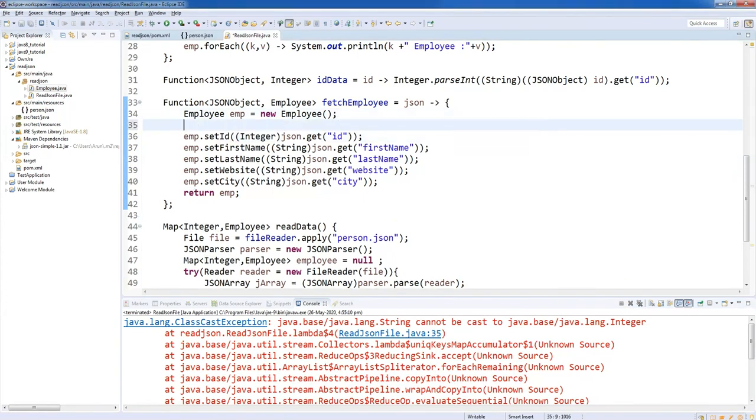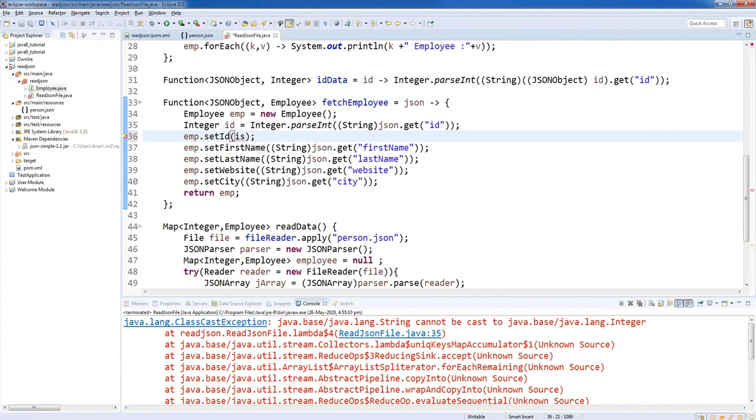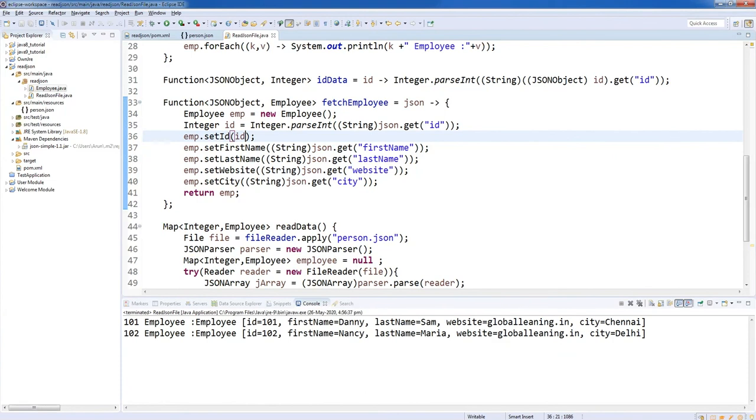So let me do it in a different way. Integer ID is equal to Integer dot parseInt, which will accept a string. Let's copy the entire thing, Control X, and put it here. So now let's pass the ID here. So pretty good, right? Let's run it again. See, now we got all the data in a proper way.